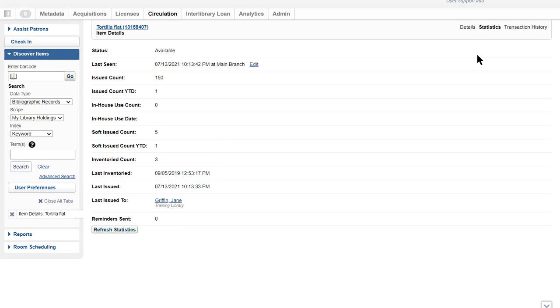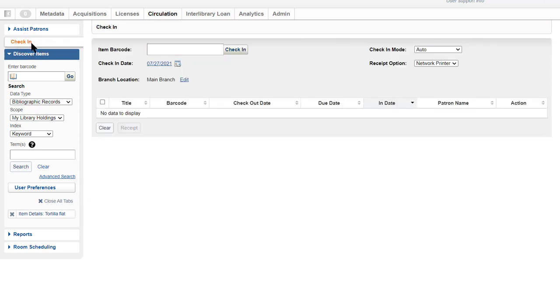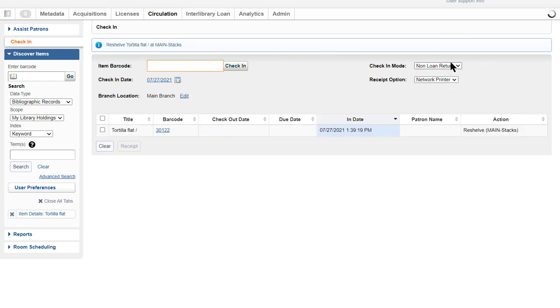If the item was left on a table in the library and I want to track usage, I can do a non-loan return or soft check-in. To do this, I go to the check-in screen. The default check-in mode is auto or automatic, which is used for routine check-ins. To do a soft check-in, I must change the check-in mode to non-loan return, and then I'll scan the barcode. To see the item statistics screen again, I'll click the barcode link.